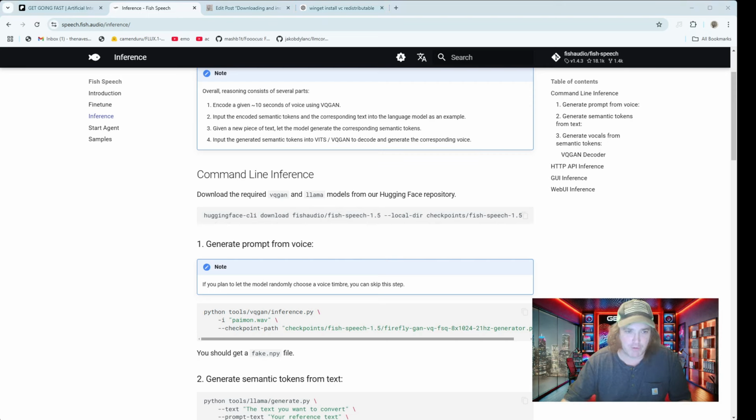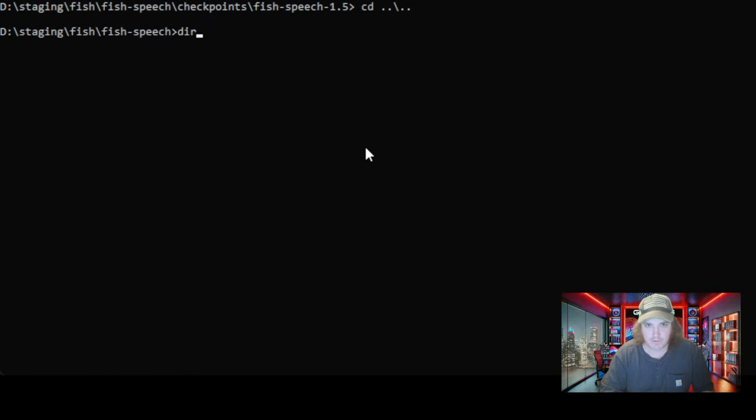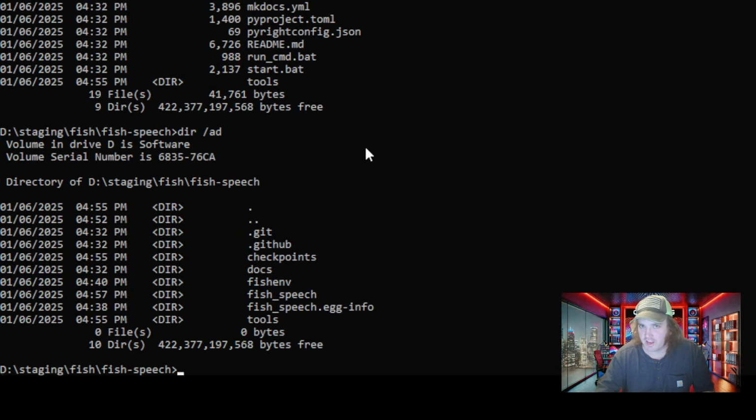If we go back to our browser, dir /AD, you'll see there's our checkpoint. So we need to be in the place where we can access checkpoints. Now, before this works, we've got to make sure that Hugging Face CLI is downloaded. So we're going to need to pip install these really quick.